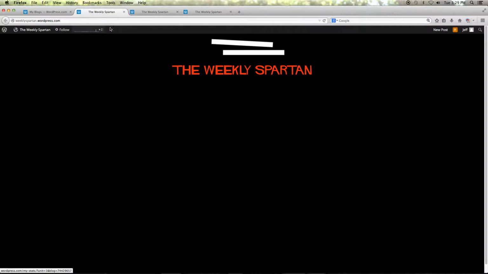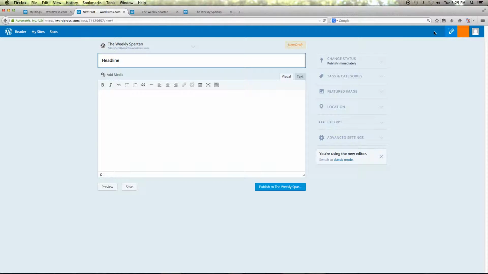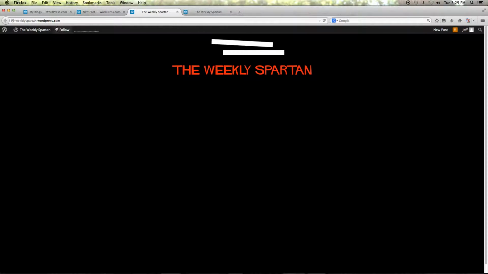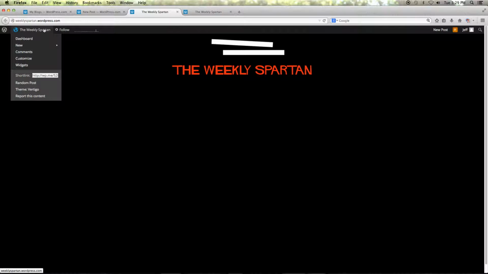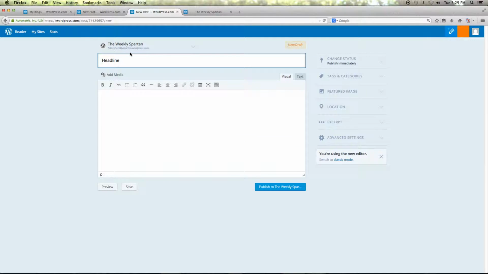All right, so the first option is to just go up here to the upper right-hand corner where it says New Post. Click on that. That brings you to this layout, okay? Now, if you click here, hover over the Weekly Spartan, and go down here to where it says New Post, this will also bring you to this same layout.